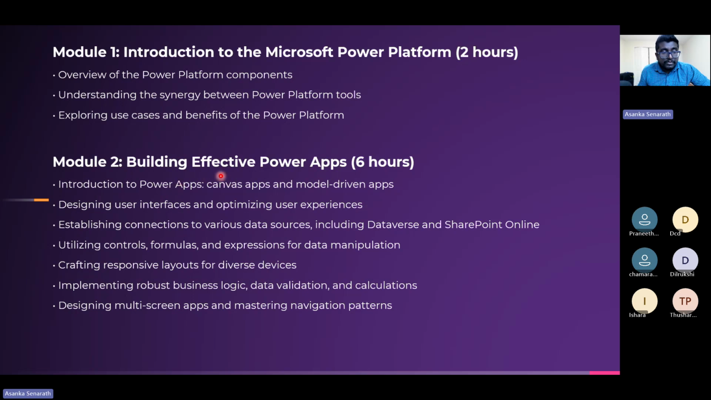There are 3 types of Power Apps, right? There's a Power App type called Canvas app. There's a Power App type called model-driven apps, and also AI modified apps also are there, right? So there are multiple types of Power App. We'll be learning about how you build a Power App, how you design a user interface.